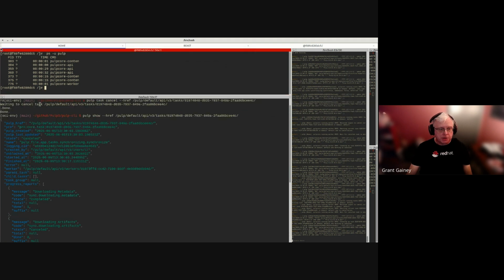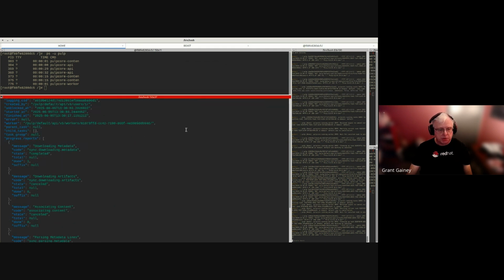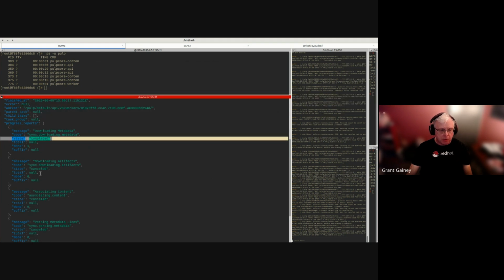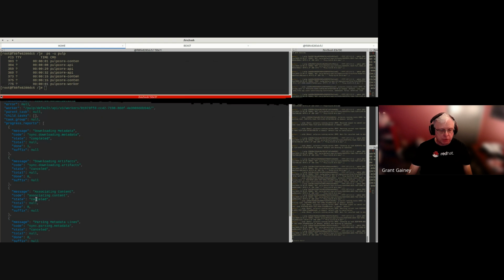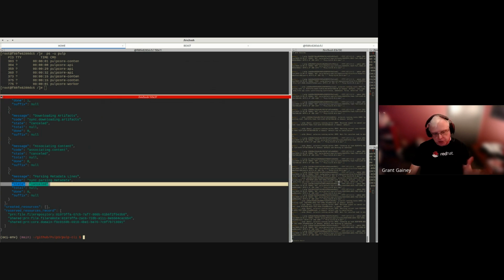Now, here's the task itself, and you can see that I canceled the task. The task has many progress reports. One of them completed. We got the metadata downloaded, and then all the rest of the progress reports now show as canceled because the owning task was canceled, instead of just leaving them marked as running.